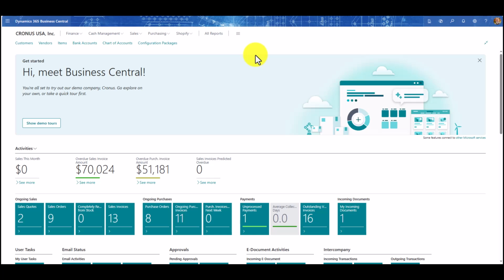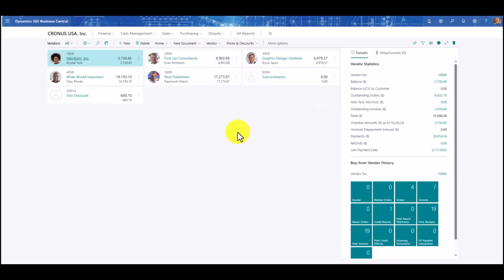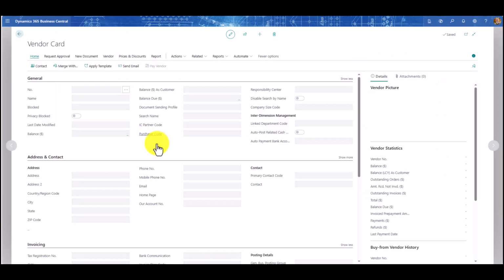But the key is really here we are looking for consistency of data. Whenever you're talking about dimensions, you want these to be really consistent. And so default dimensions are a great tool for ensuring that. So let's dive in and take a look. What we're going to do is pick on vendors, because it's a universal concept. I'm looking at a Cronus database here, and we're going to look at Fabrikam.